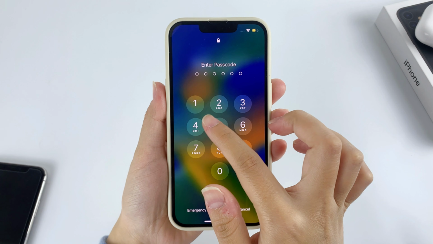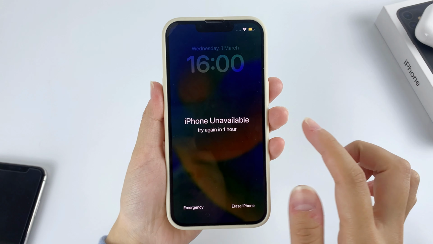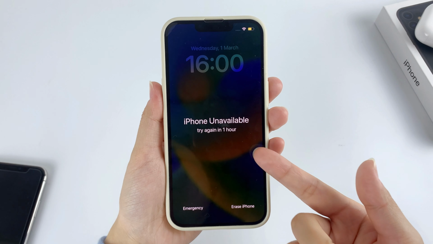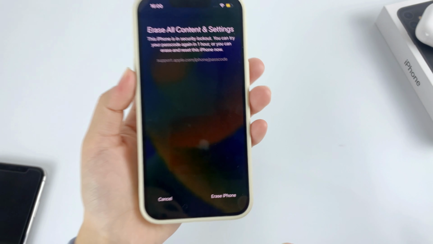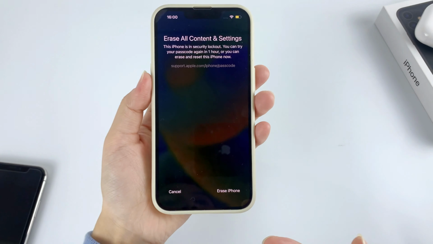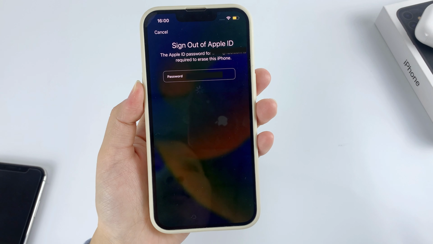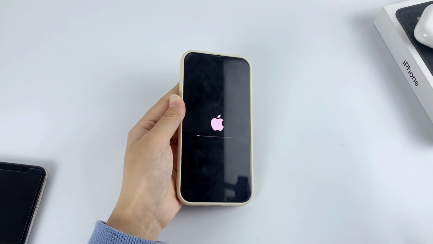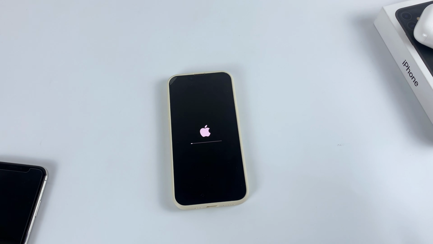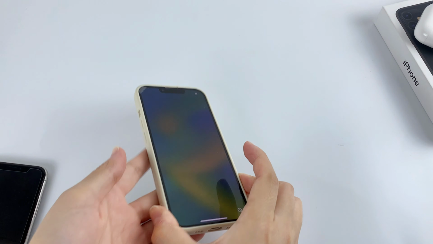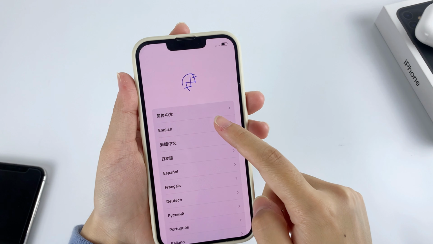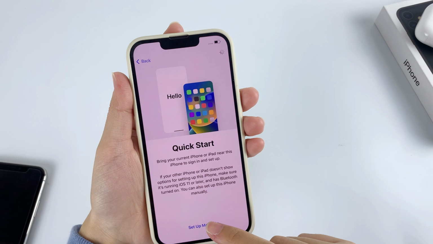Try to enter passcodes on your iPhone at random a few times. Eventually, you'll get an iPhone unavailable screen with an Erase iPhone button on the bottom right. Tap it twice. If prompted, enter your Apple ID password and hit Erase then. Now the factory reset has begun. After a few minutes, your iPhone will restart and you can follow the prompts to set up your iPhone as a new device or retrieve the data from your backup instead.